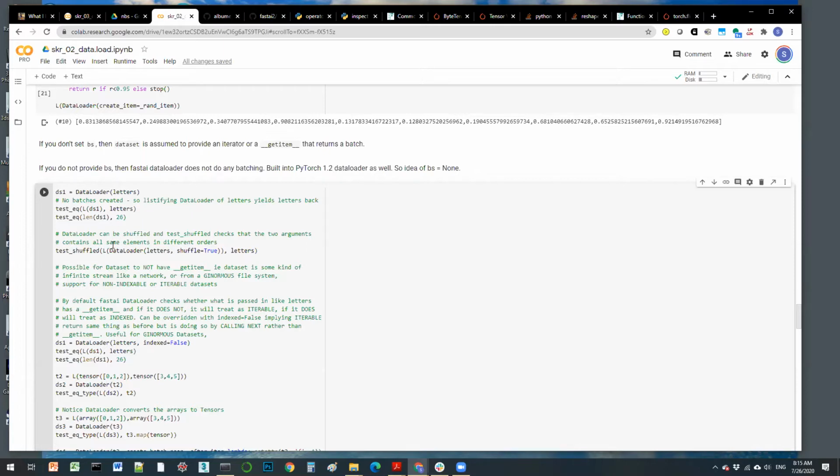Of course, we also saw that the data loader can be shuffled, or you can pass in shuffle equal true. So the letters in that case get shuffled. And I think we will also look at this test_shuffle function, which, unlike the test_eq function, checks that this value, the L of data loader with shuffle equal true, is a shuffled version of the second value, letters. So it's just testing the set, that the set of each one is the same? Exactly.